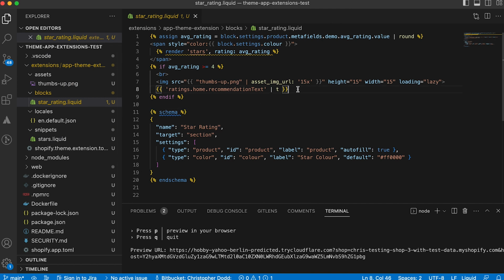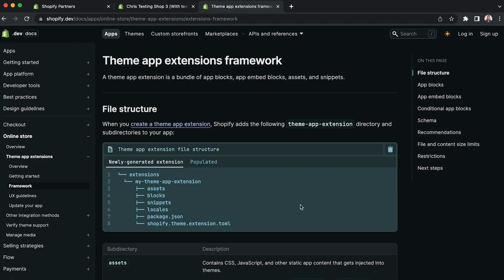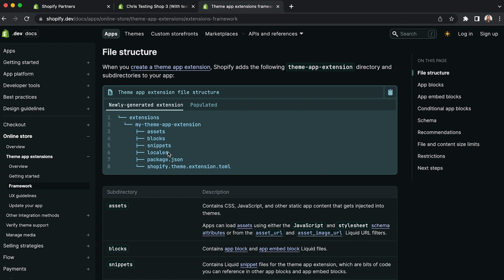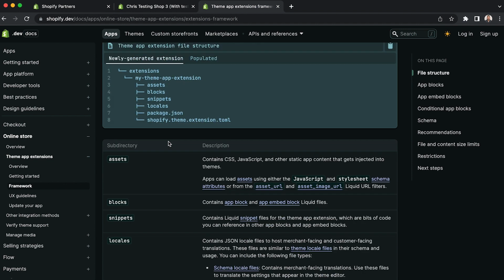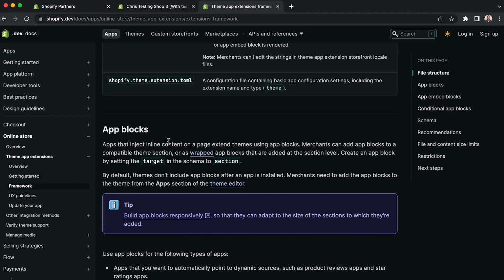All right, so that's pretty much a normal app block that goes into a section, but we also have theme app embed blocks. What are they? Let's demonstrate that now. For this next and final part of the video, I'm going to start you guys off here at the Theme App Extensions framework page of the official Shopify documentation. And as you can see here, the file structure that we just discussed, all the information is here about how to structure your theme app extension.